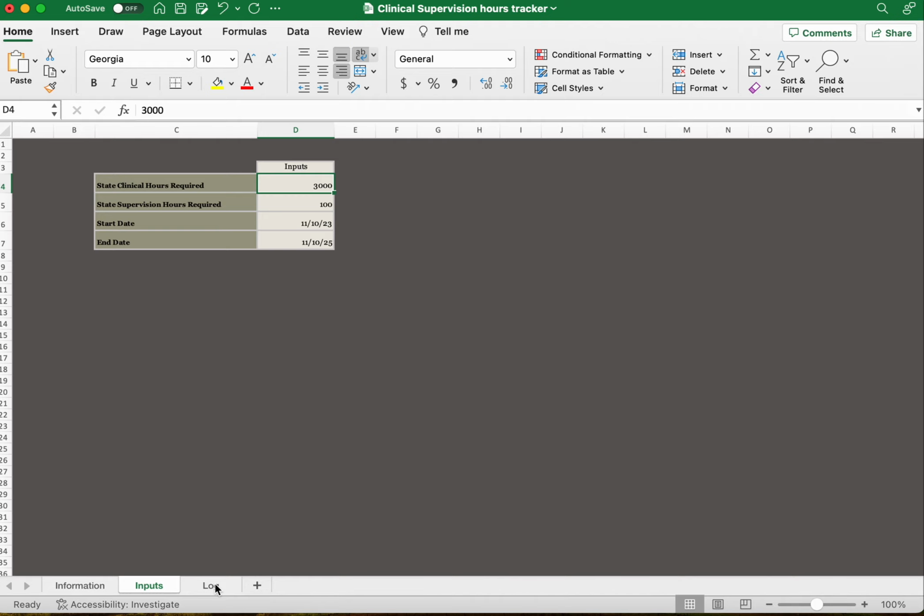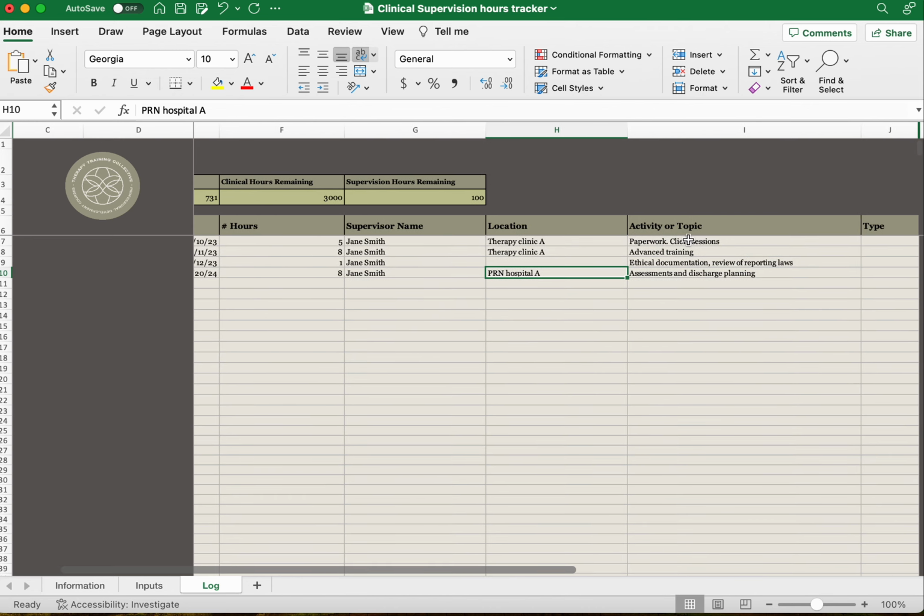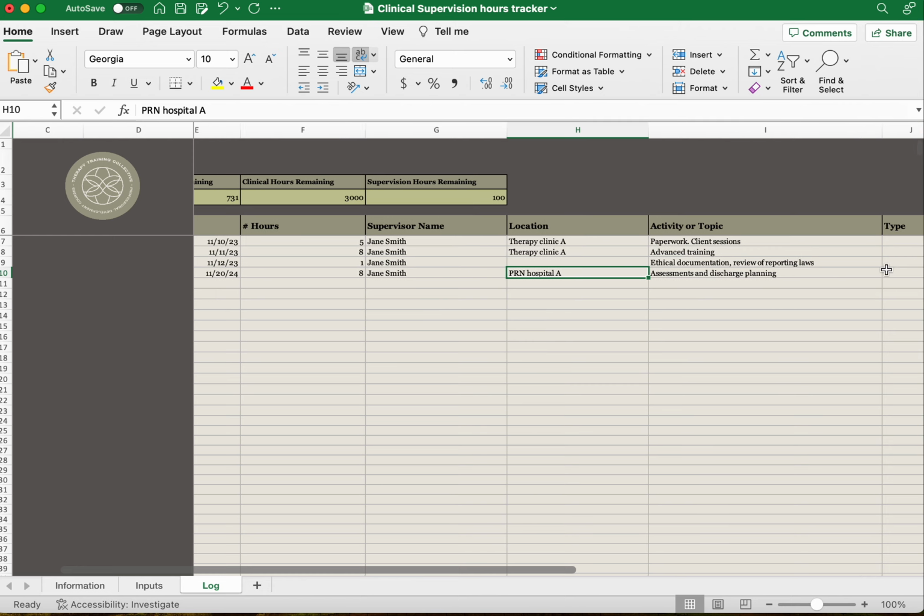Then we get into the actual log page of logging our clinical and supervision hours. So just to make things a little bit easier here, I've inputted a little bit of data for us. As you can see, each day that you are working or recording clinical hours has a space that you can enter your hours, the date, your supervisor, the location of your practice, then any activities or topics that were discussed, and then over here in the final column, you're labeling the type of activity.